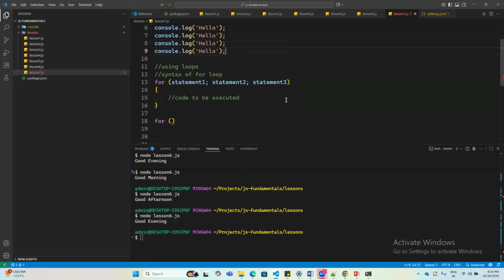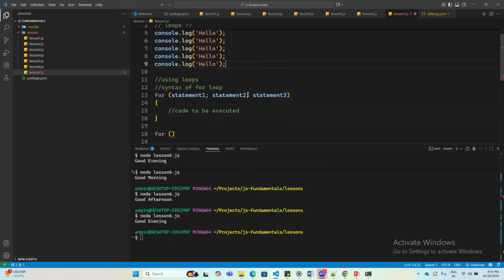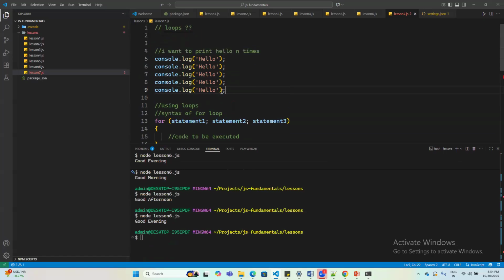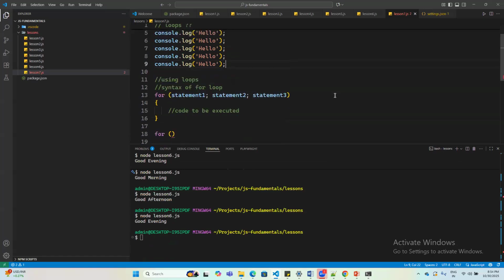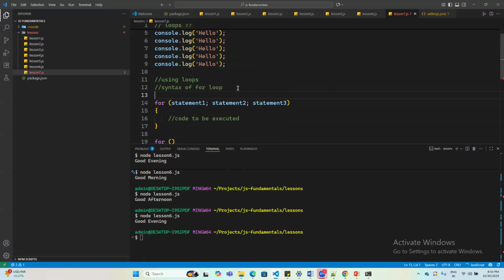Initialization. Initialization of what? Initialization of the variable that we are going to use. So how should I initialize this variable? Suppose here we are saying 5 times, 10 times. There will be some starting point for that variable, right? So I'll declare a variable i equals to 1 or i equals to 0.